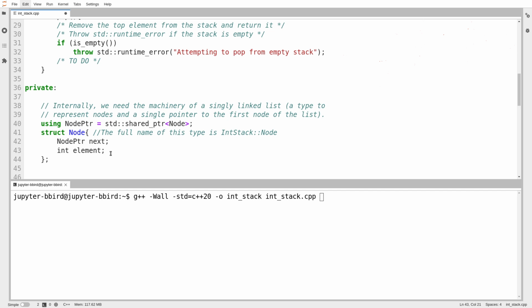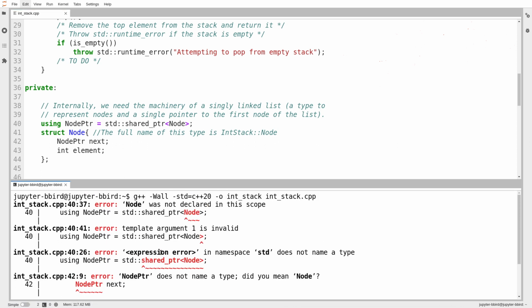Now there's something weird that's going to happen here. I'll try compiling to show off an error that we've just created. And the compiler is unhappy, but if we trace it back, it says line 40. You're creating a type called node pointer, and node pointer is supposed to be a shared pointer of node. But I don't know what node is. And the compiler has a good point, because at this point in the code, on line 40, you have not yet defined a type called node.